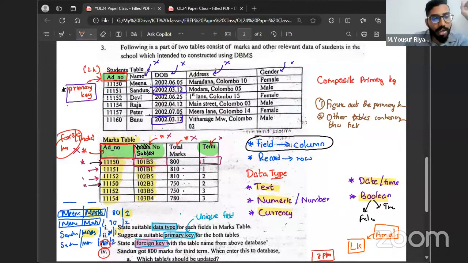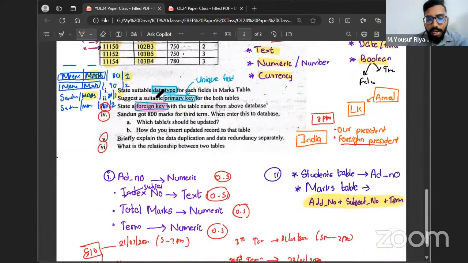Now we first figured out that admission number was the primary key. After we figure out admission number is a primary key, I'm going to check what other tables contain admission number. So look at the marks table and tell me, does the marks table have admission number? Yes, the marks table has admission number. So the admission number field in the marks table, is it going to be a primary key or foreign key? Exactly. It's a foreign key.